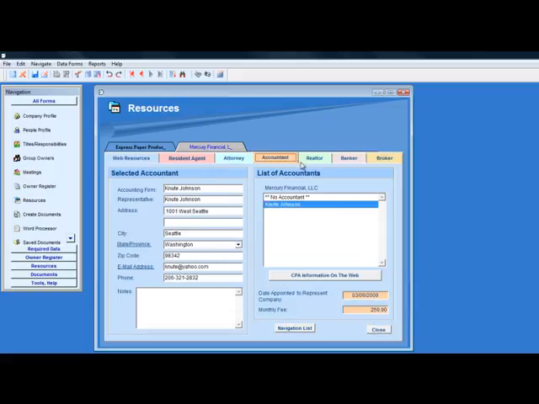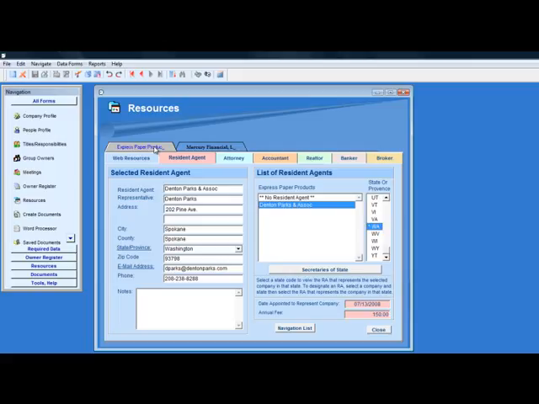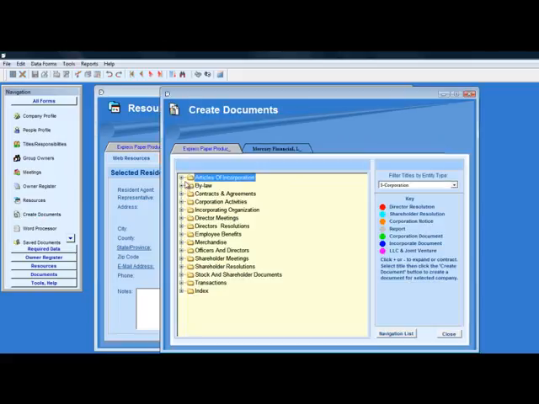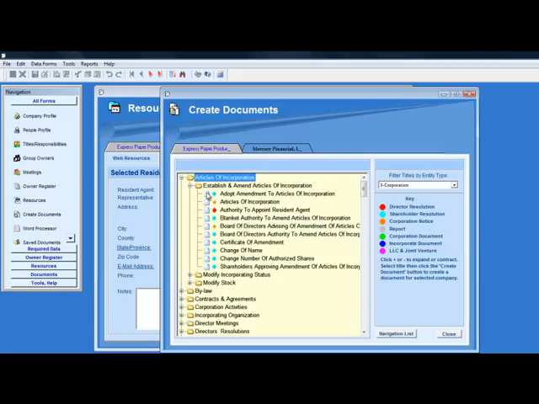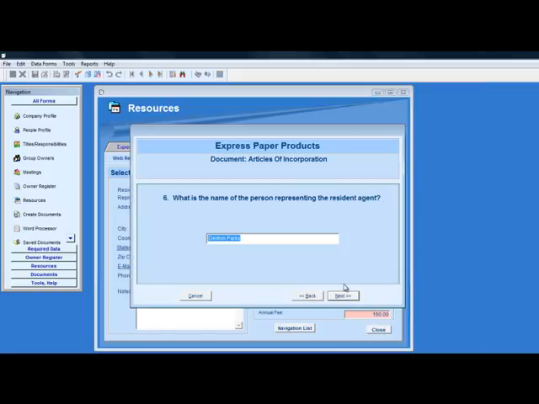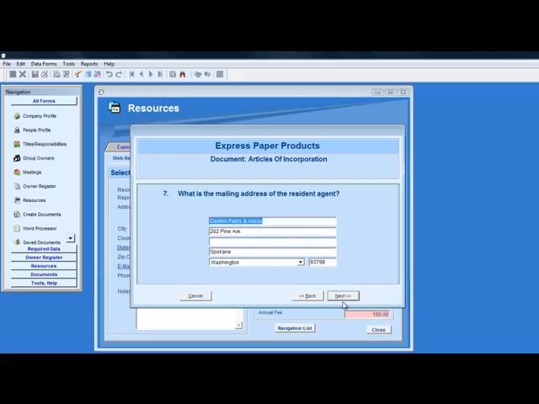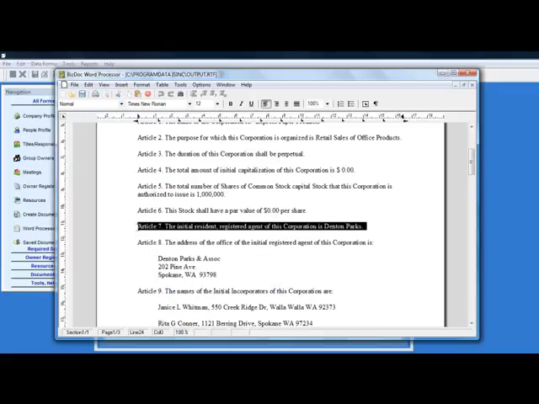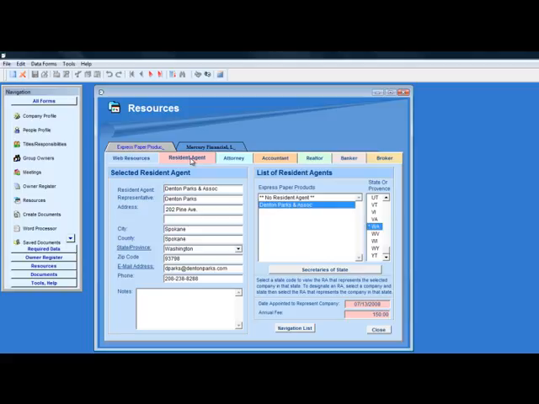The resident agent, attorney, and accountant resources are required for some of the documents in the Create Documents form. This information is needed to create the documents, and data is automatically inserted into some of the documents in the database. For example, articles of incorporation require that a resident agent be associated with a company. Select the Resident Agent tab. Notice that the form is a little different than the other professional resources.